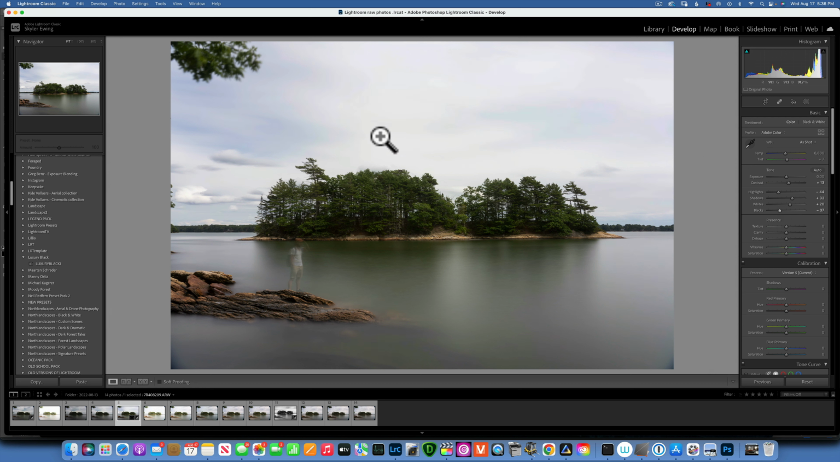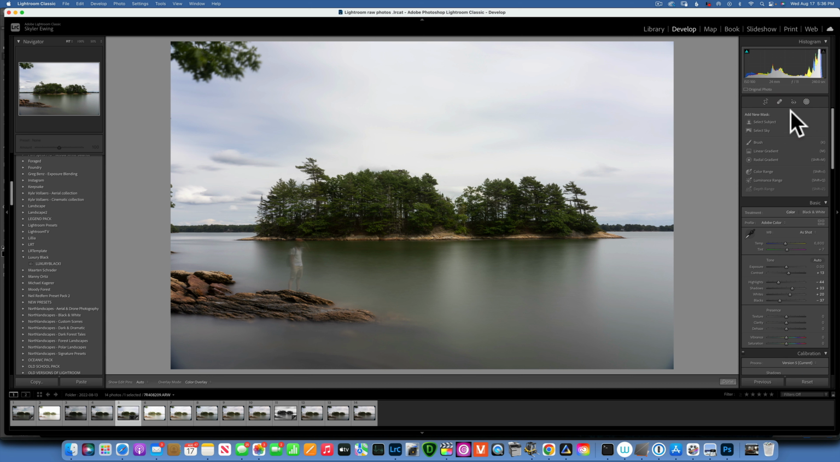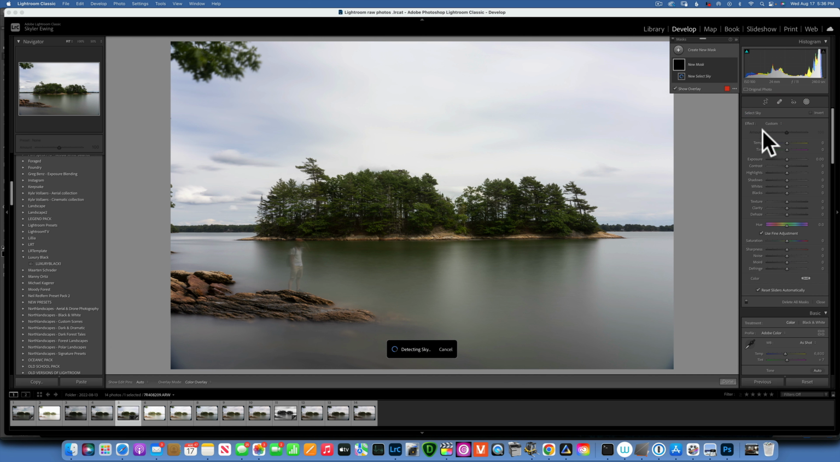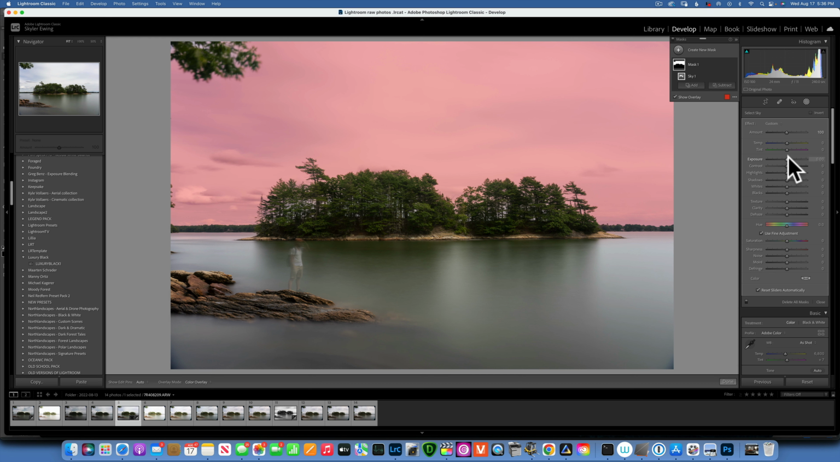Now I want to bring in more detail into the sky, and for that I will go into my masking tool and select sky. With that selected, I will bring down the exposure just a little bit to bring out a little bit of that detail into the sky, and that looks wonderful.